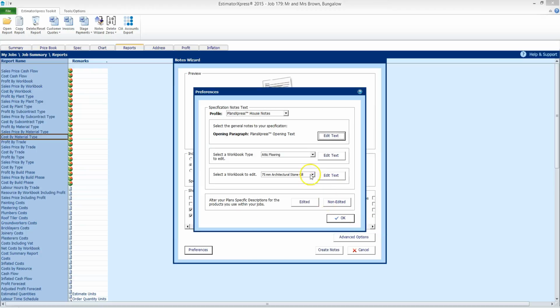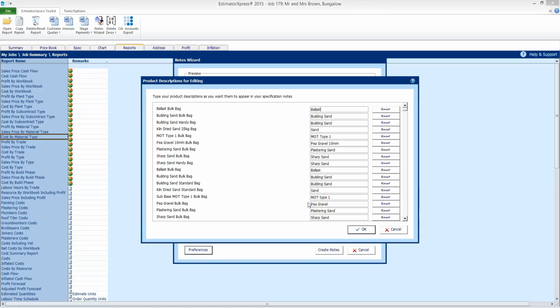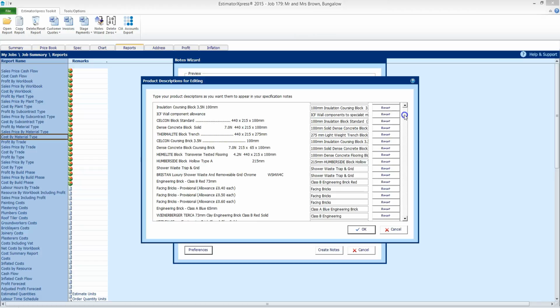Further down the screen, you can also edit the notes for each workbook type and each workbook that you have opted to include in the building regs. Towards the bottom of the screen, you can alter the description of each of the materials you have included in your specification. Normally, this is to provide a more generalized description of the material, to provide additional flexibility during construction, and to remove any references to pack sizes, etc., which are not relevant to the building regulation approval. When you have reviewed some of these, click OK or Cancel.